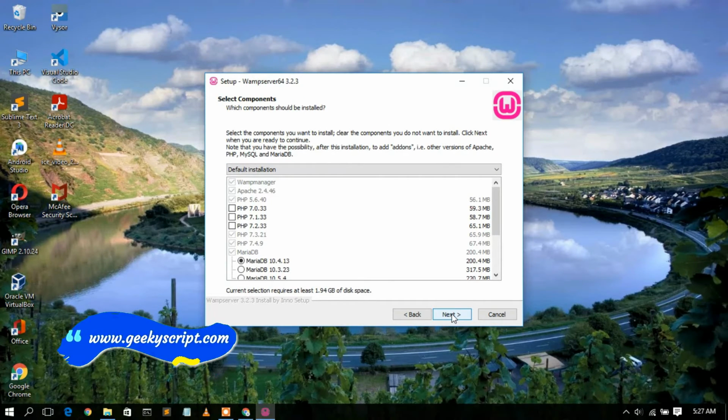This is going to install this PHP version so that you can run your PHP. So they have currently selected PHP 5.6.40. This is going to install this PHP version.